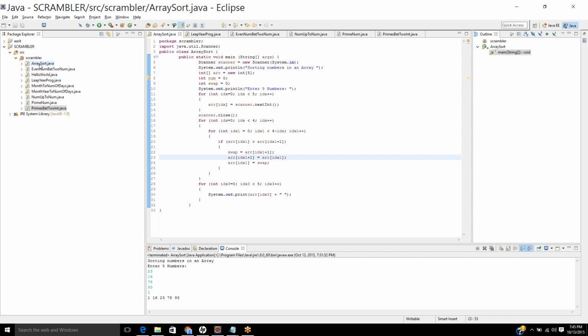Yeah. These are the five classes which I wrote. Okay. This is the array sort. I just provided five numbers and the sorting happened. I hard coded five occurrences for the array.